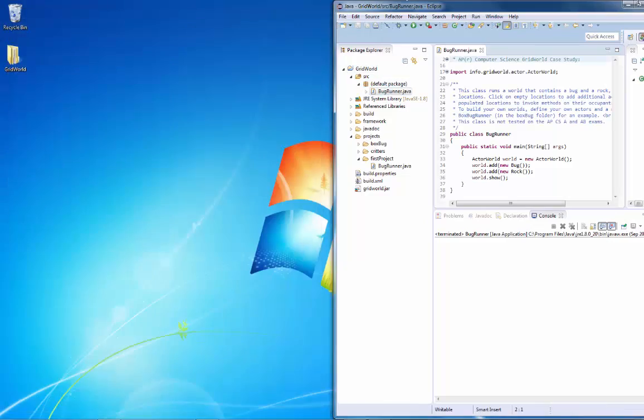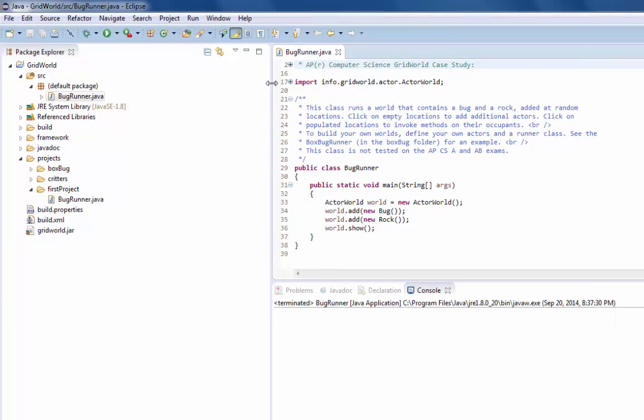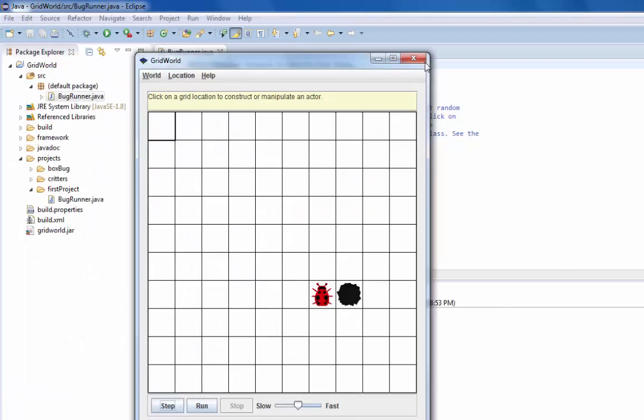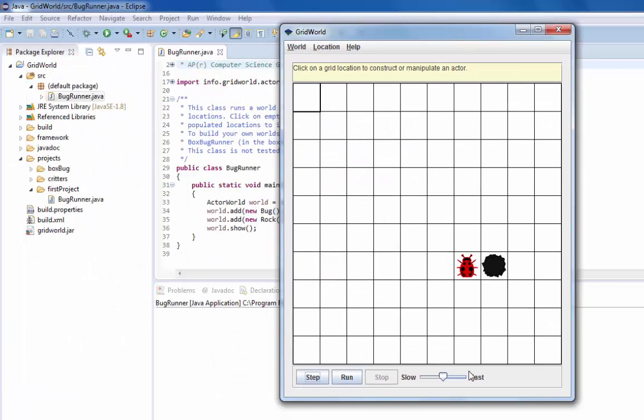So let me go ahead and close this now, and I'll go full screen with Eclipse. And then from there, all I've got to do is push Run, which looks like the play button, and I'm in business. So that's how you're going to get started with GridWorld. If you have any other questions on that process, feel free to ask or email me.